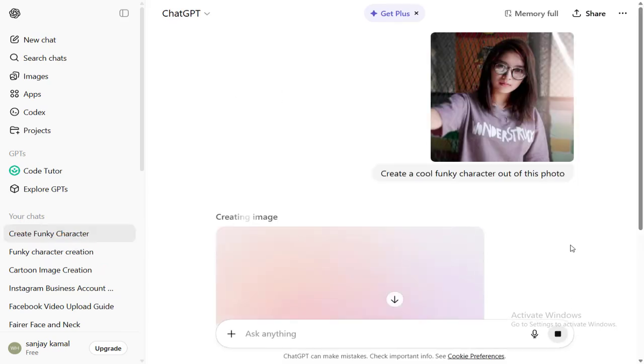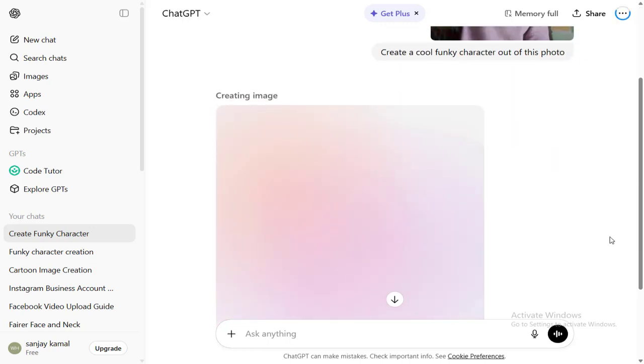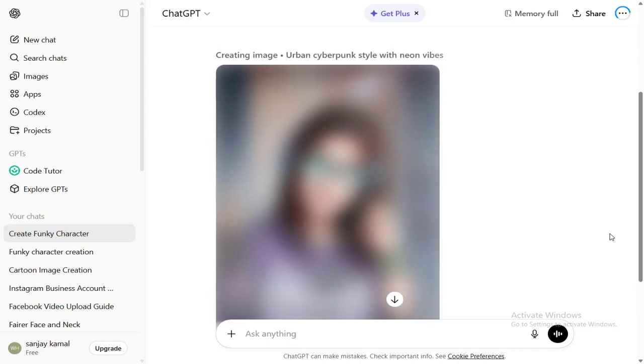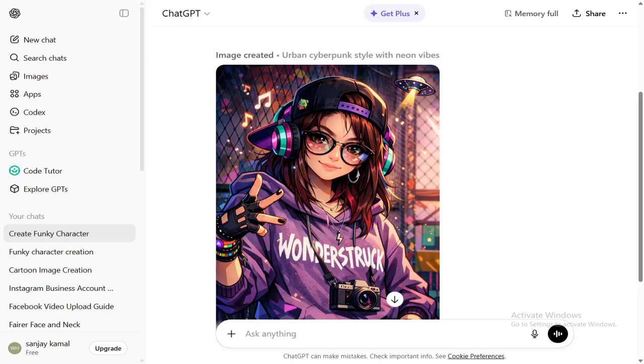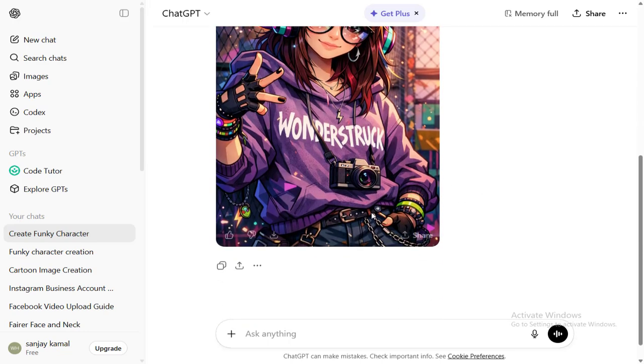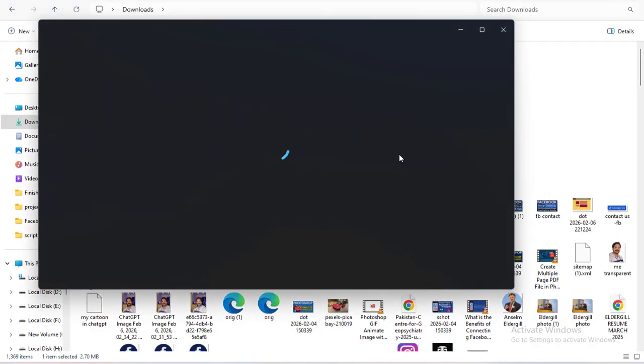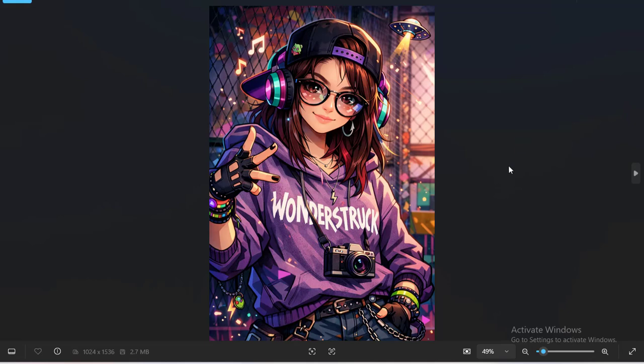Now, the image generation process will begin. It will take a few seconds to create the cartoon version. And done, ChatGPT has created a cartoon image. Now, if you want to download the image, click this download arrow button. And done, you can save the image to your device. This is how you can create a cartoon image using ChatGPT, even in the free version.